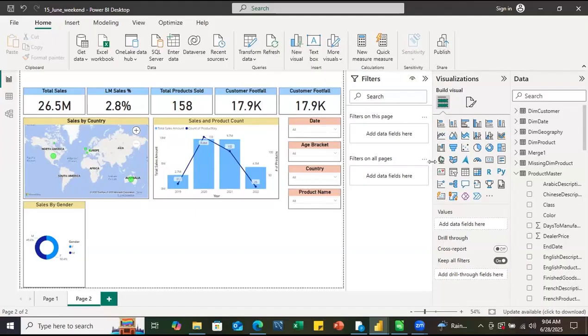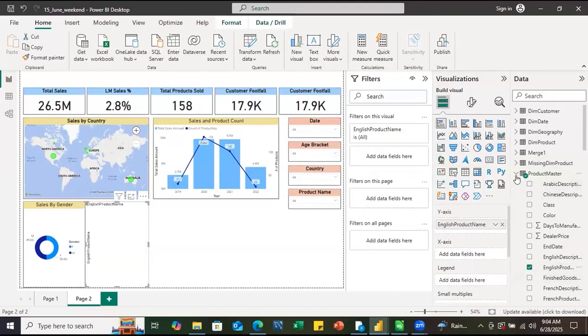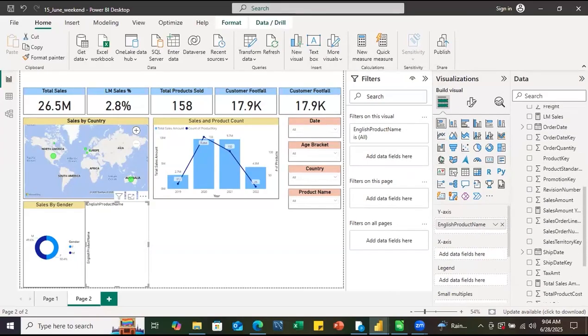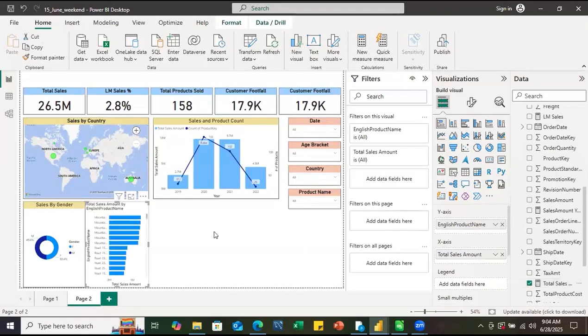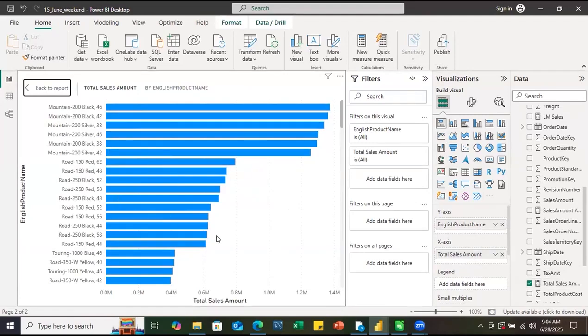So let's say I'm selecting a chart here, and we'll drag and drop the product name and the total sales amount. Yeah. So you can see I have a product name, and against each product name, we have the total sales amount. We can enable the data label so that we can see what the total sales amounts are.